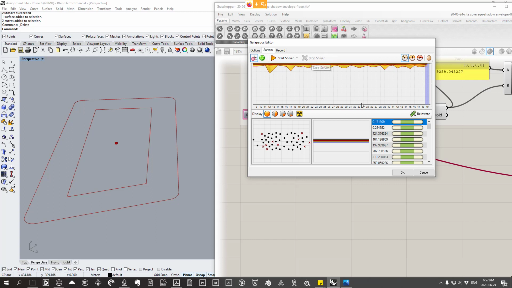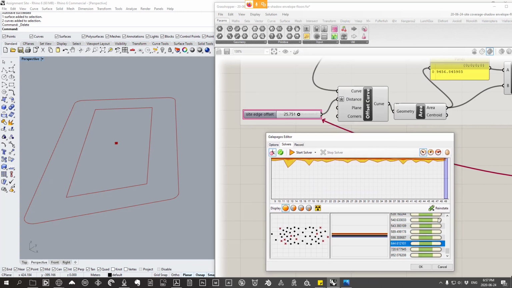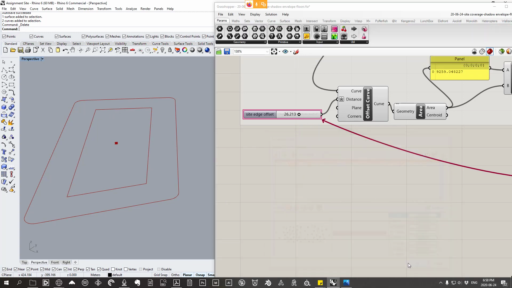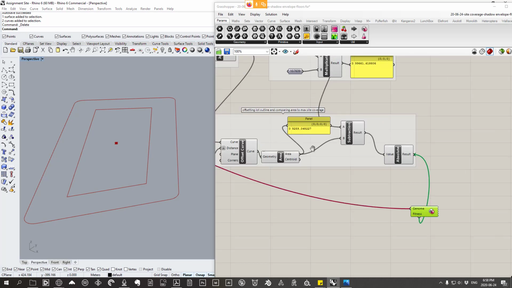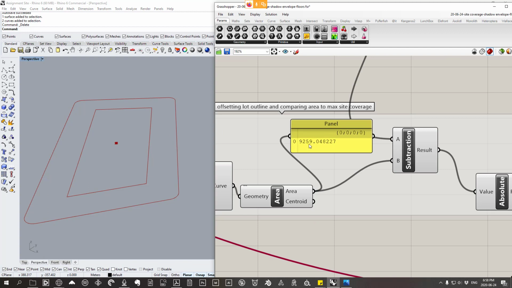If it has stopped by itself, what you can do is select the closest value and click Reinstate. You can see if I click Reinstate way over here, it's going to move this slider. I click Reinstate, it moves to the closest possible point. I click OK, and now you can see that the area of this shape here is 9,259 square meters.